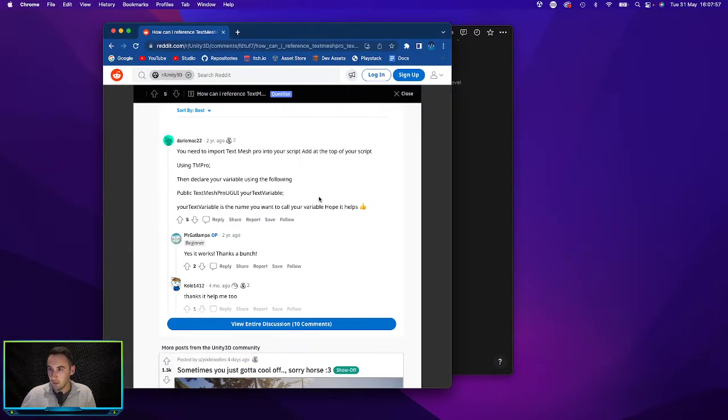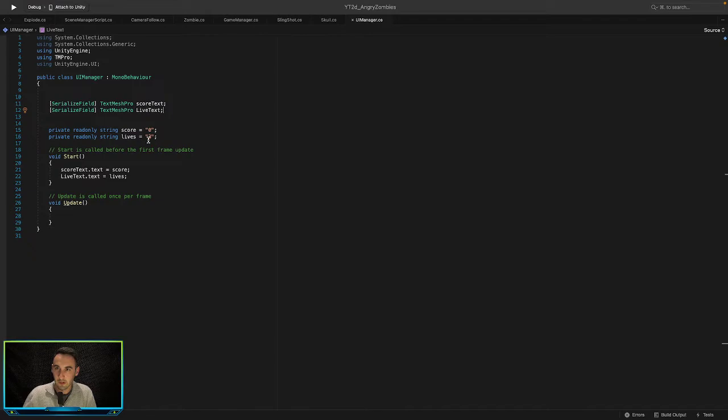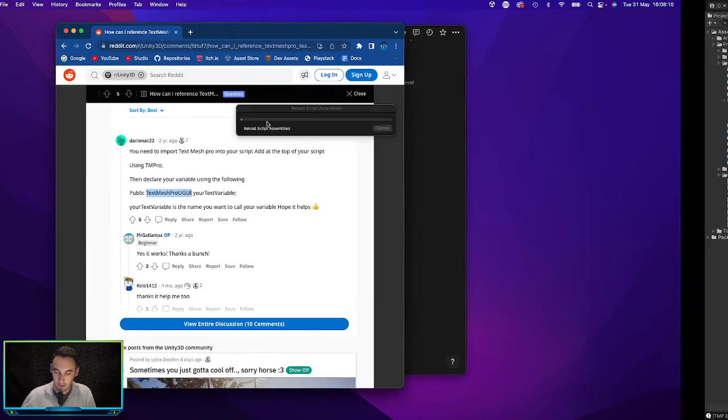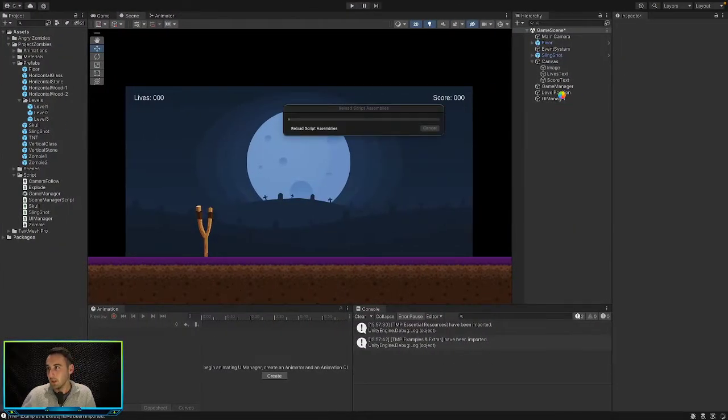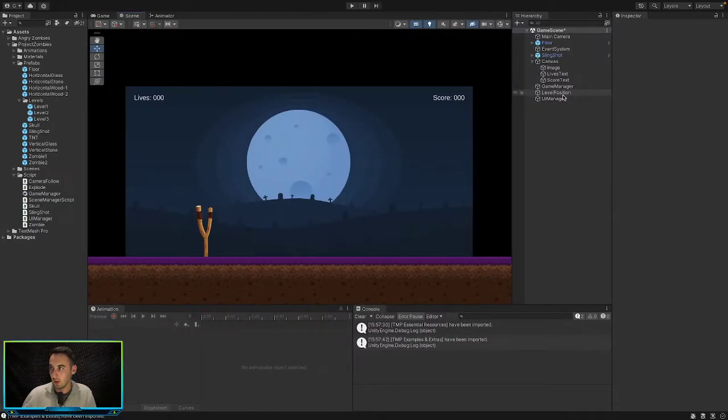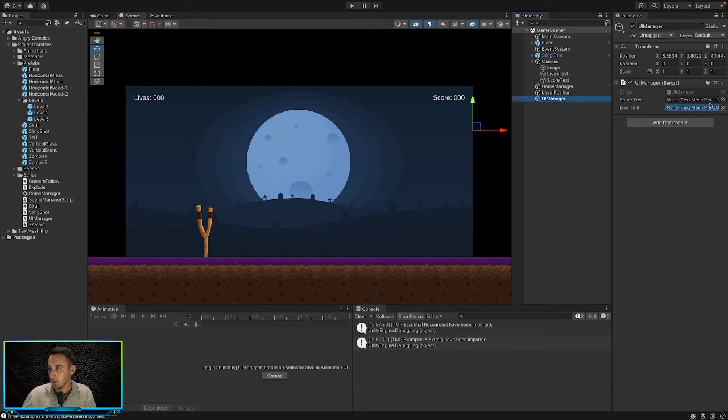Then declare your variables using the following, public TMP_Text. Okay, we'll get there eventually. Let's try that. Hopefully now we can drag them in. Maybe. What is the rest of them? There's a name you want to call your variable. Hope it helps. So let's drag these. There we go.